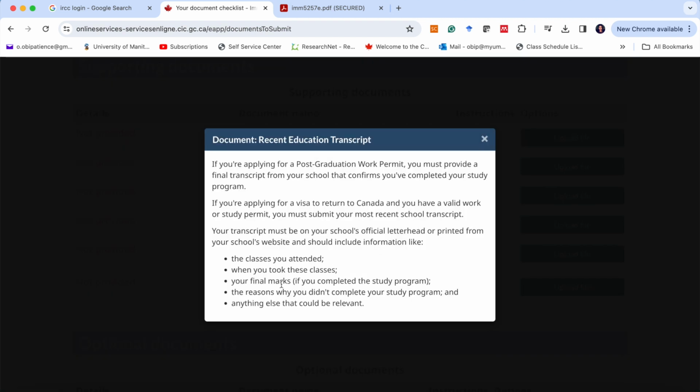You know how a transcript will look like. So I'm guessing it's the official transcripts they want here, because they said your transcript must be on your school official letterhead, or printed from the school website. Well, it doesn't have to be official, I guess, but it just has to have all of these things that they mentioned here. So take note of this.